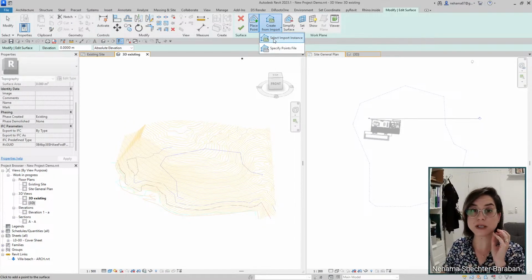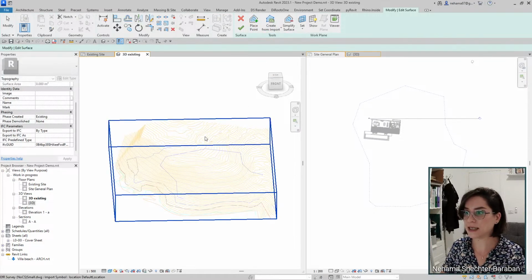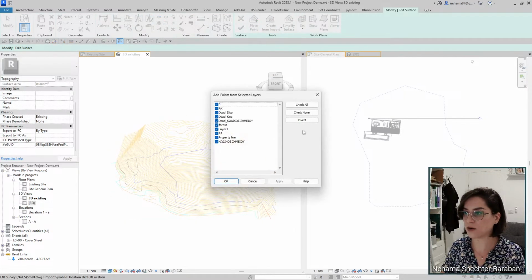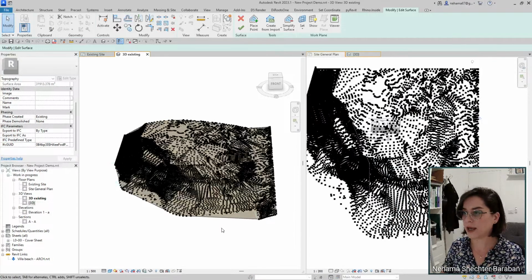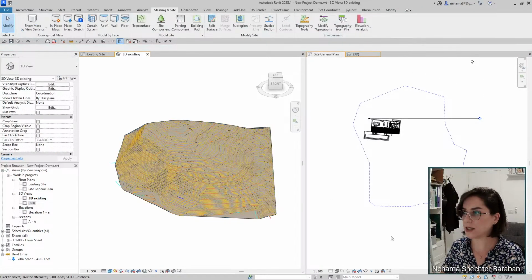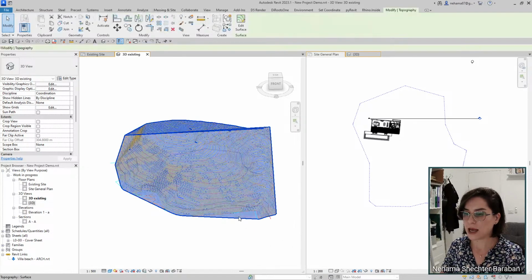And again, that works pretty similarly in Revit 2024. Select Import Instance. I'm going to select my CAD survey. And in this case, I know that these are the layers of my contour lines. Click on OK. And I have my existing ground. I'm going to approve it. You can see that I don't see it in the new construction phase. I only see it in the existing phase.